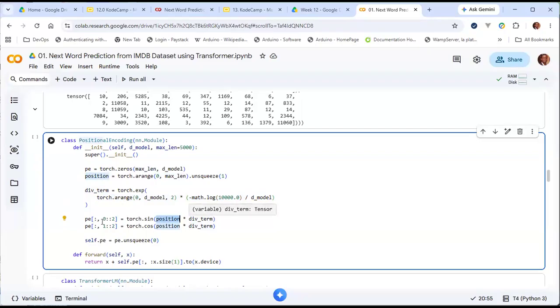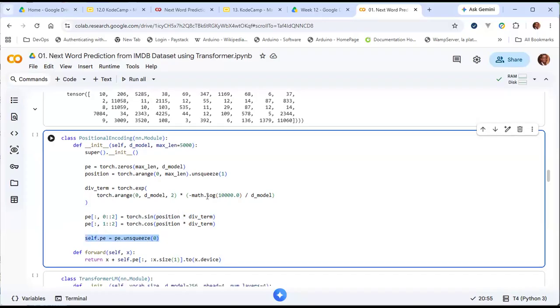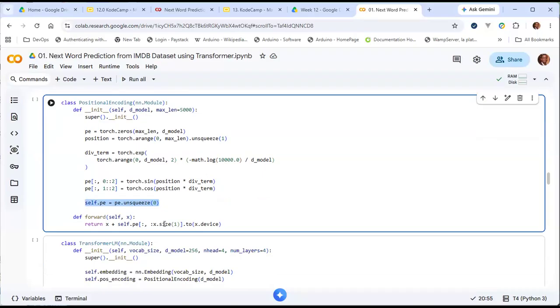So effectively, what is happening is that for every even number, starting from 0, you now calculate the sine based on the position. And then for every odd number, which starts from 1, again skipping two steps, it will use a cosine. And then you unsqueeze to 0 again. So you will now end up with a vector that represents the position encoding.